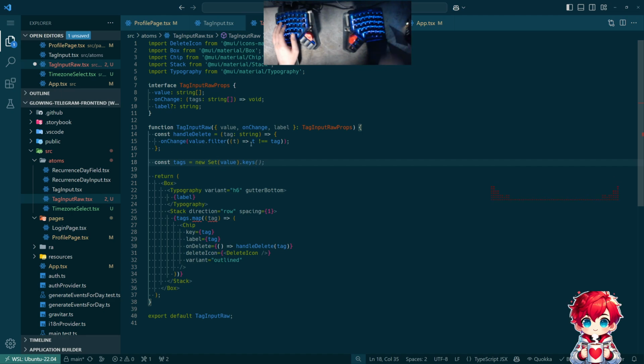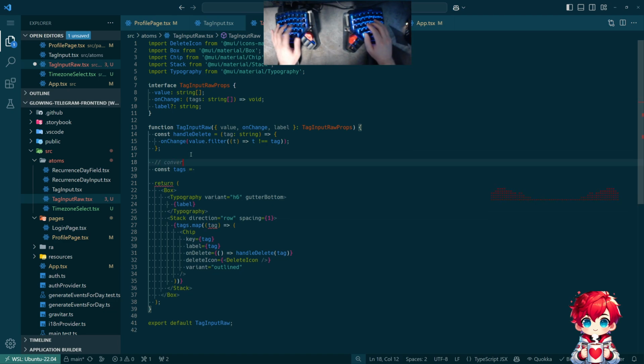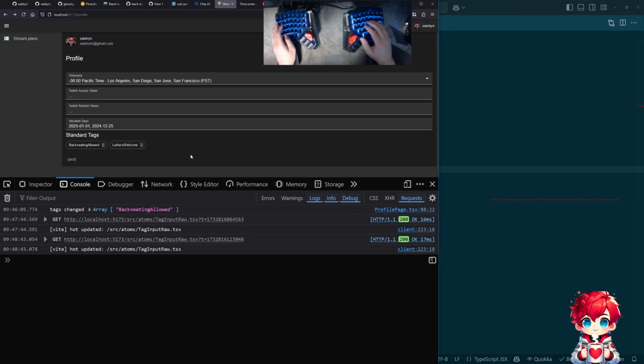I was just thinking about just taking the tag values, and if we turn it into a set, and then convert tags to a set to remove duplicates, then back to an array and sort. Beautiful.